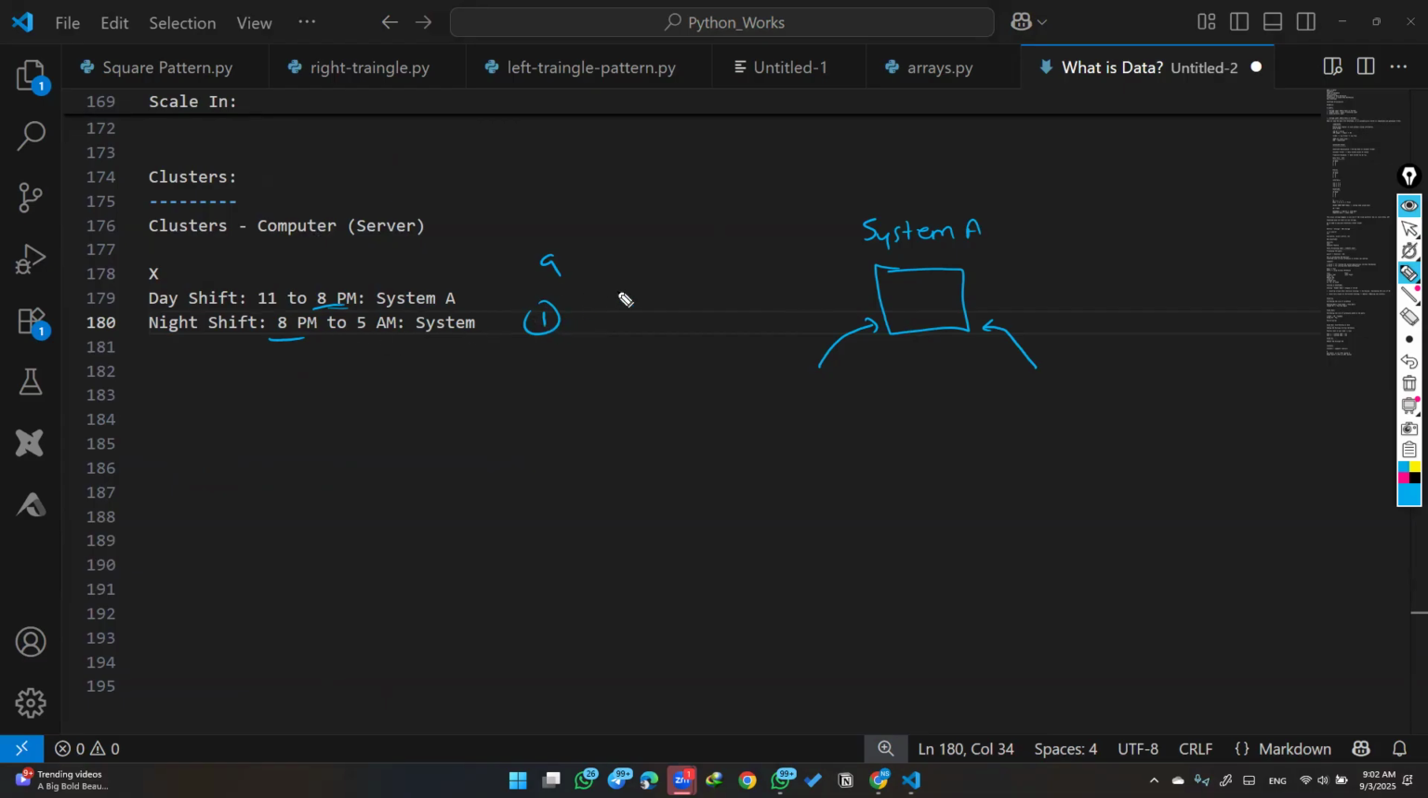That's actually the problem. So what will a manager or lead do? Instead of waiting, you can use another system until he is logged out. So we have another system, system B.